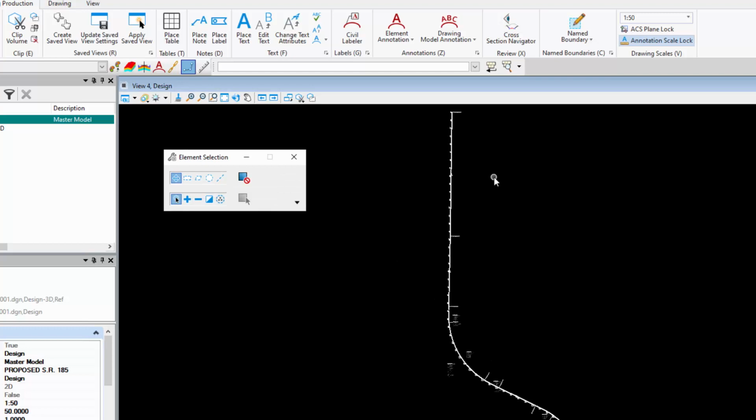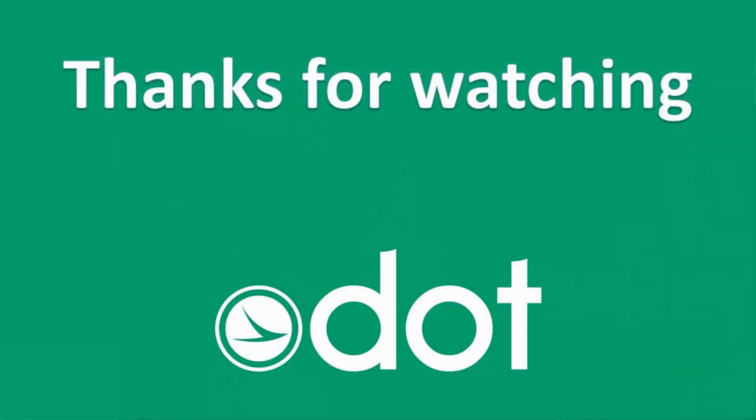So that's just some changes taking advantage of the override annotation group function in version 10.10. If you've got any questions or problems with this, just contact the ODOT Office of CAD and Mapping Services.